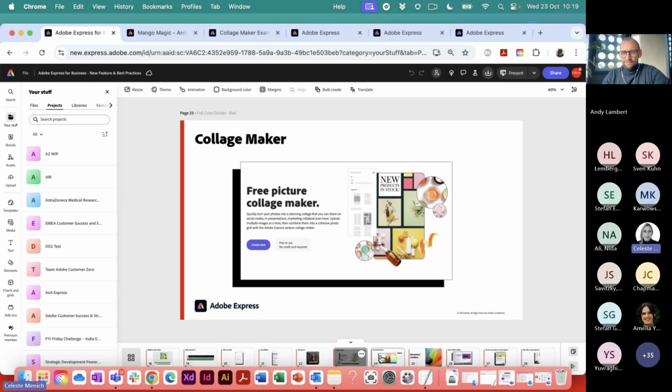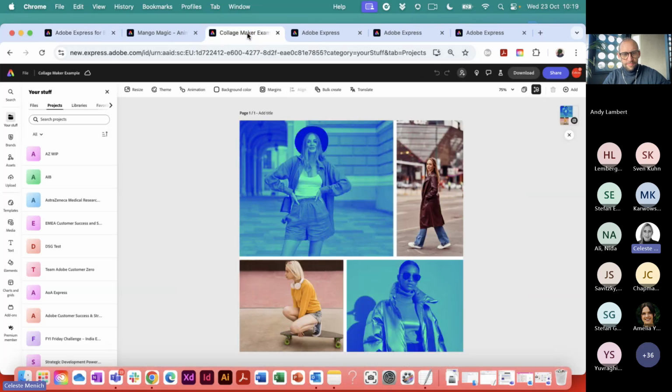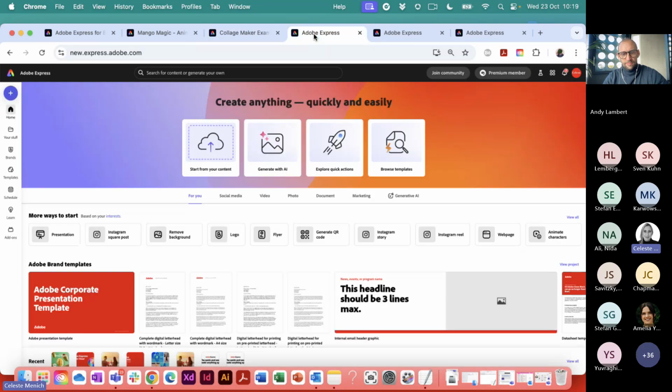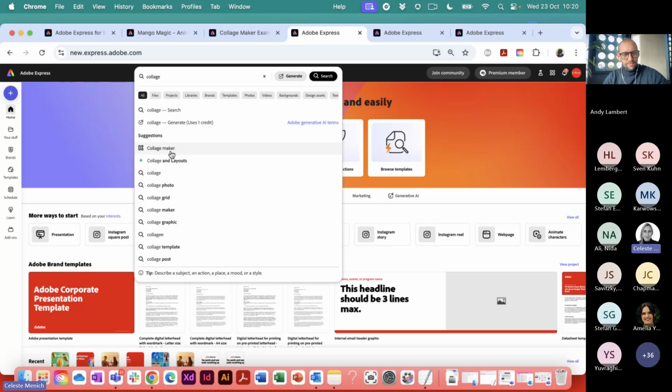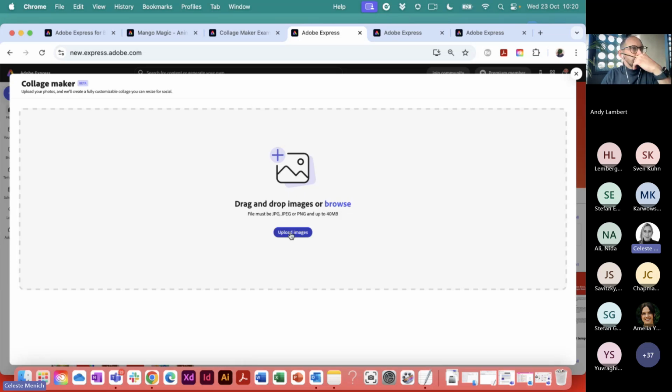So that's brilliant. Now, how many of you need to put together collages or pictures or quick mood boards and things like that? I've got a quick example over here that I made by uploading some images earlier. I'm just going to show you how I did that. You'll find the collage maker if you use the search bar and pop down to the suggestions, and this is where it is.